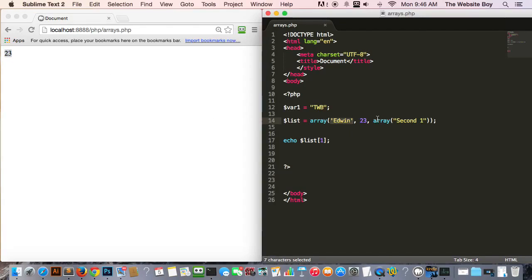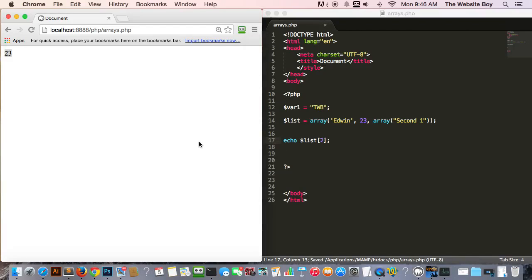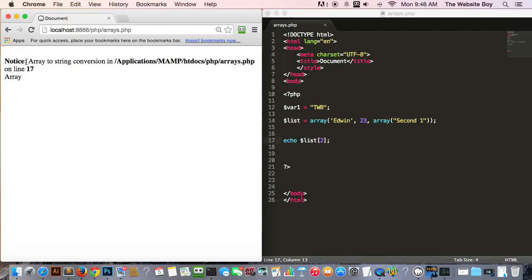And now, how do we refer to another array inside this array? That's crazy, isn't it? So let's say number 2 and refresh, and now we get an error. Actually, this is not an error. This is a notice. It's telling us that it's doing string conversion on line 17, but it's still giving us the value. So it's telling us that this spot right here, this index 2, the spot 0, 1, 2, has an array in there.